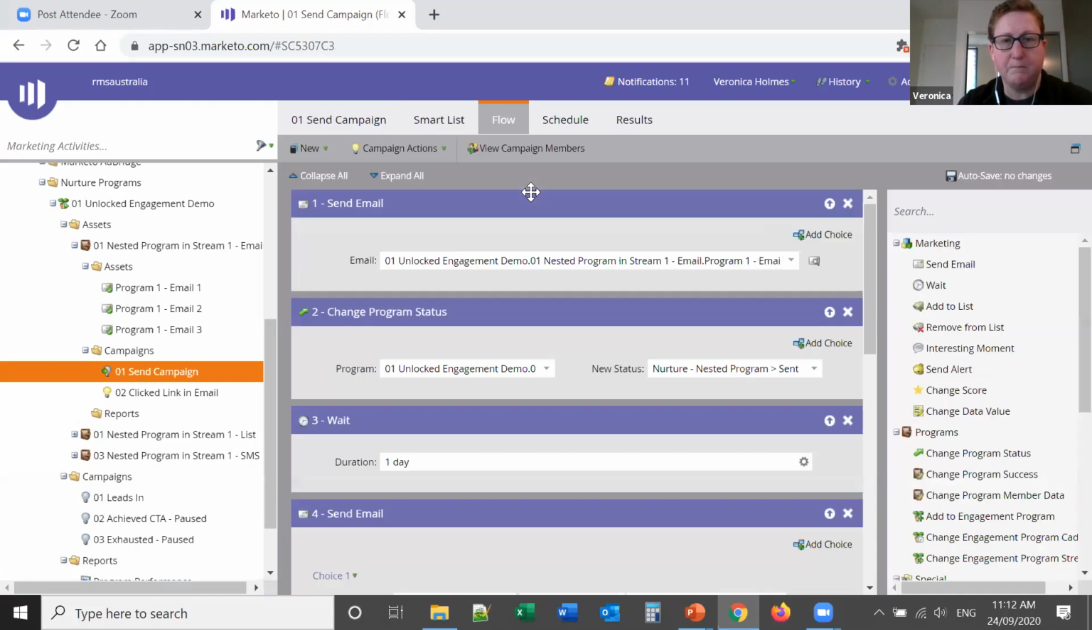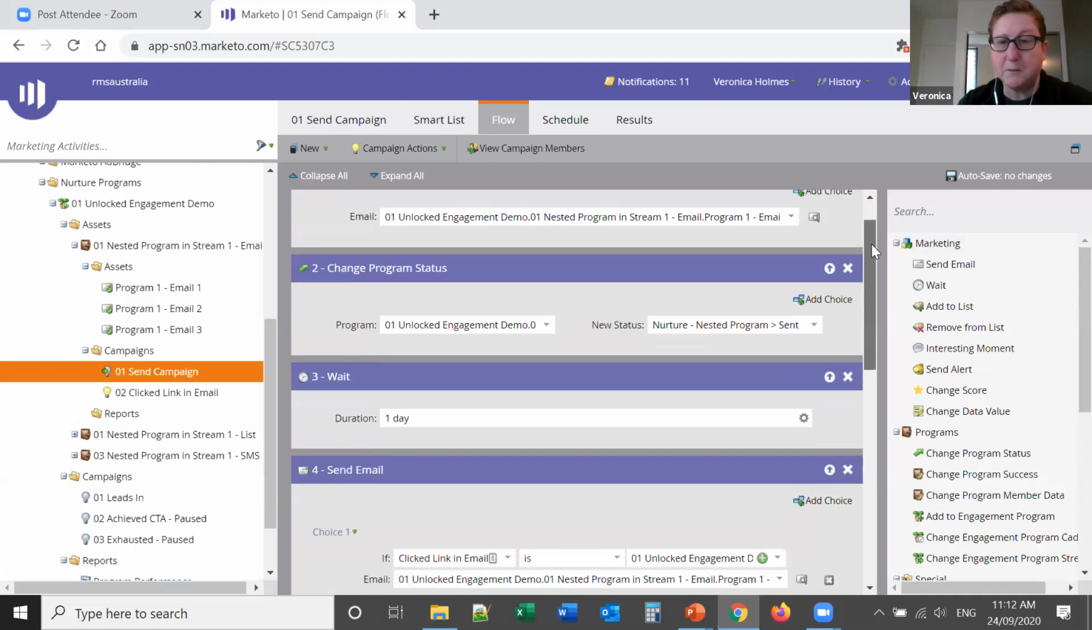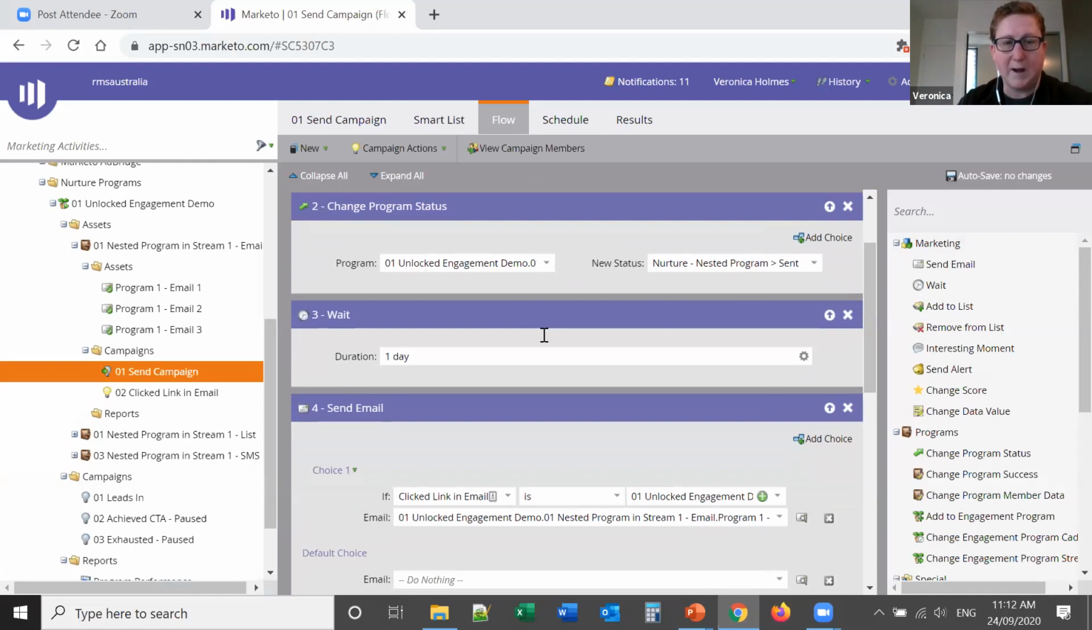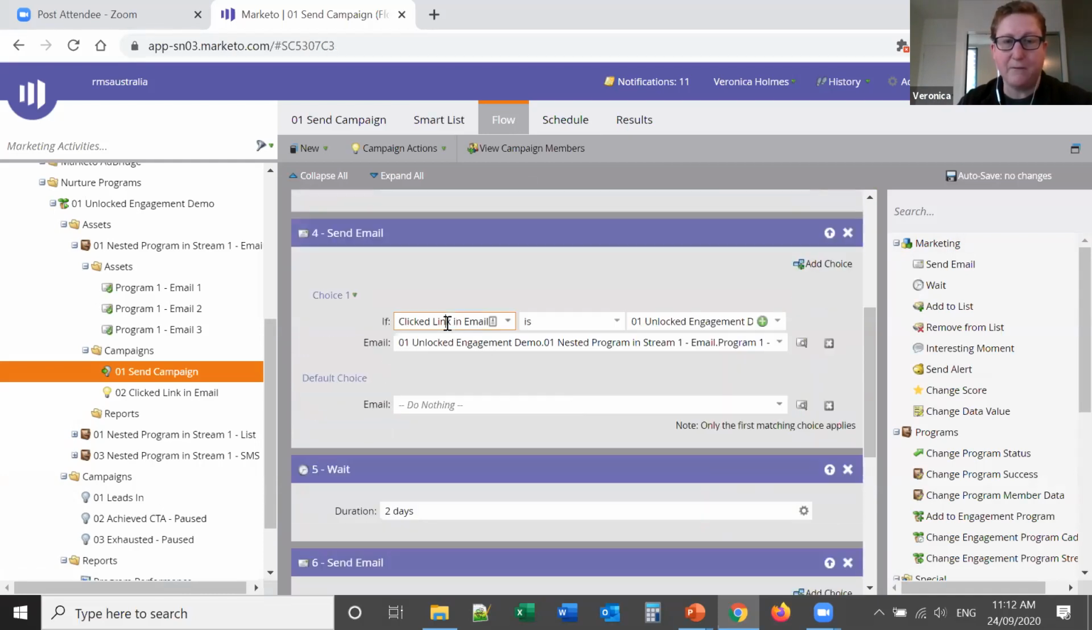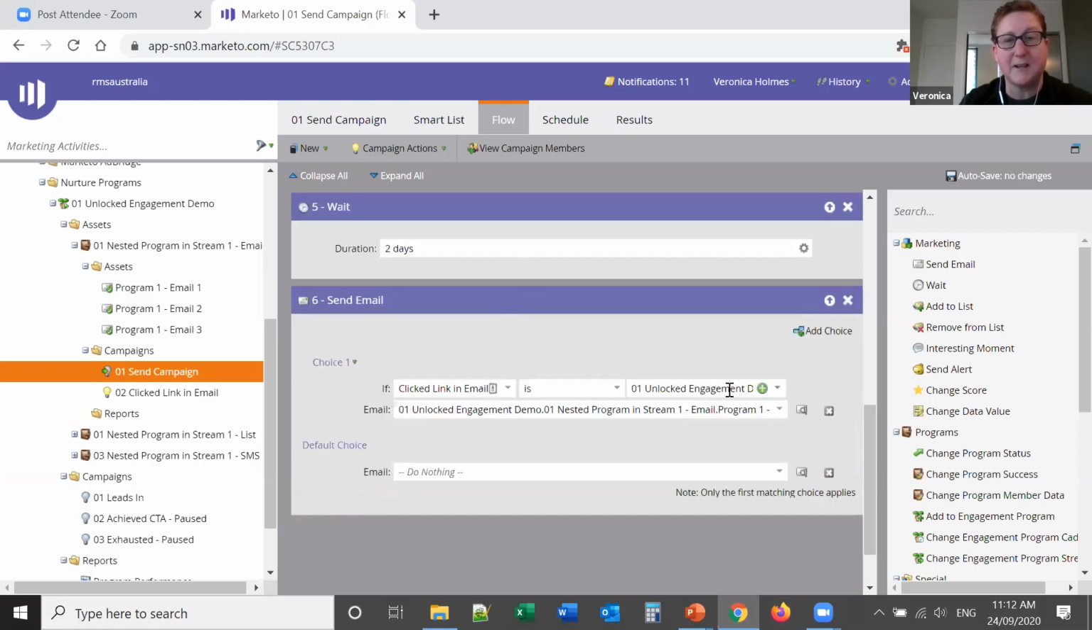Within my flow, as part of this cast, I'm sending an email, changing the program status to show that they are part of this program and they've been sent. I am waiting 1 day. I'm sending another email. If they click the link in the first email, send them the second one. Wait 2 days. If they click the link in the second one, send them the third one. You don't have to check for that engagement level, I'm just doing that for this example. But the way this is working is I'm sending three emails at the cadence that I want as part of a single cast in my engagement program.